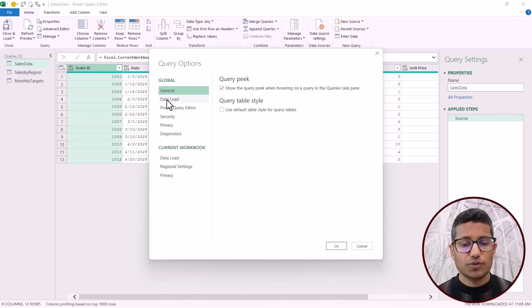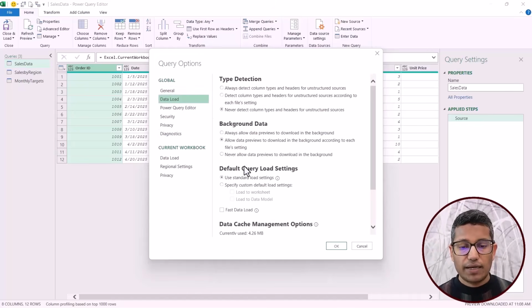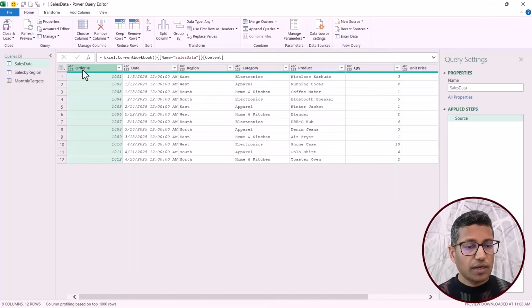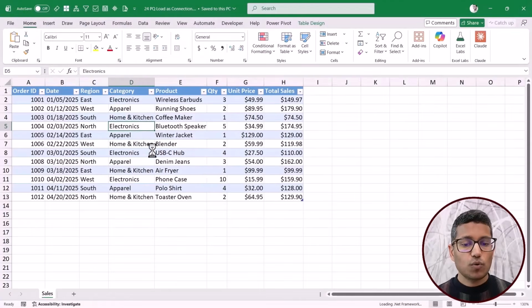In the global settings, you need to go to the data load option, and here within default query load settings, by default, this is the option that is selected, which is use standard load settings, which is to load every query as a separate worksheet. But what you have to do is select this option and make sure both of these are unchecked. By default, load to worksheet is checked. So uncheck this option, click OK. Now, when you click on close and load, it is going to load all of these queries only as connection.